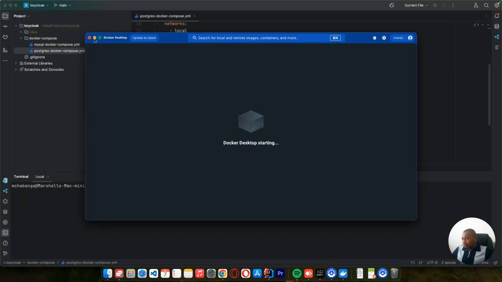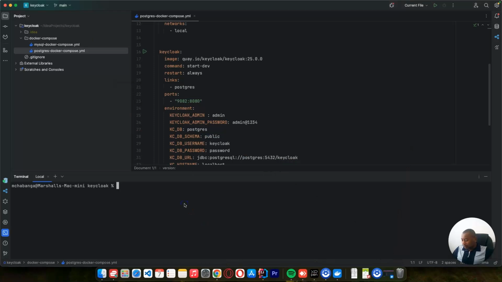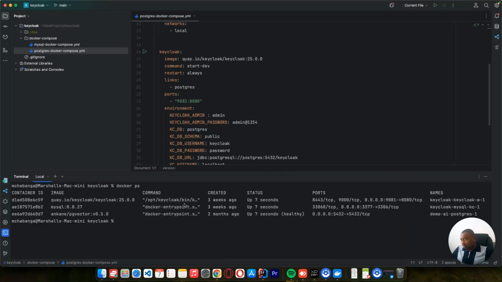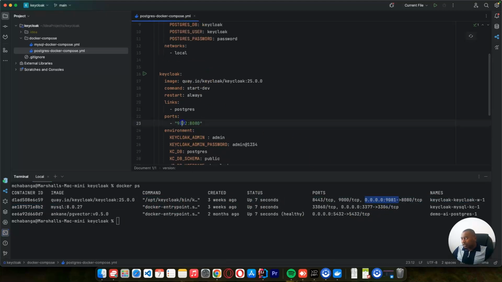Okay, my Docker is now starting. I can just run a command like docker ps in my terminal. If your Docker is installed correctly, it will be running. So this is for MySQL, the version that I'm currently using, but I don't want to use this one because this one is pointed to 9081. I want to use the one for Postgres, which is 9082.